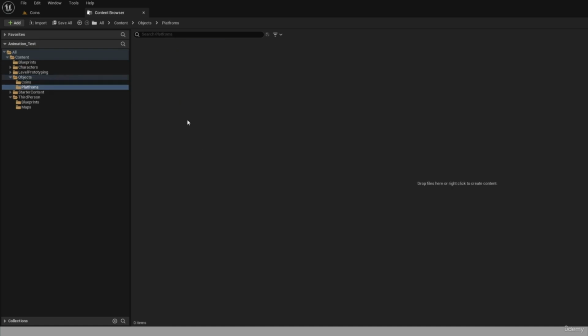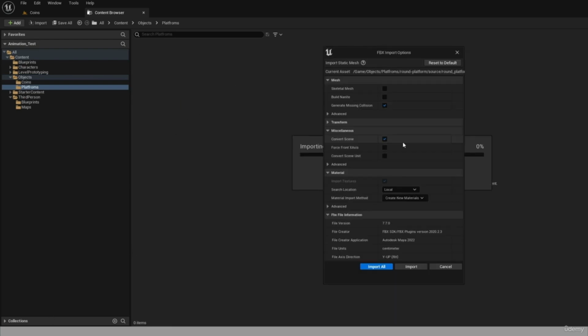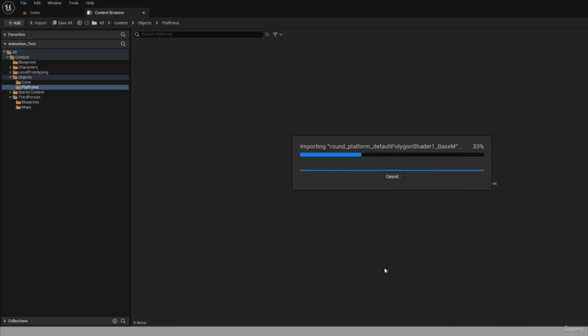Yeah, I'm gonna drag and drop my platform right here. When you download the file, it will be a zip file, which you need to unzip first, and then you can drag and drop this folder right here. So this is the window that will appear. Just click import all.